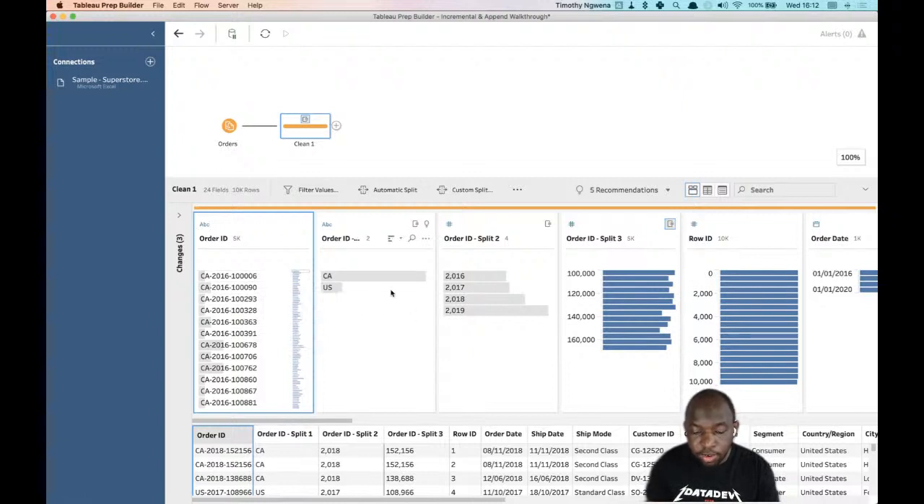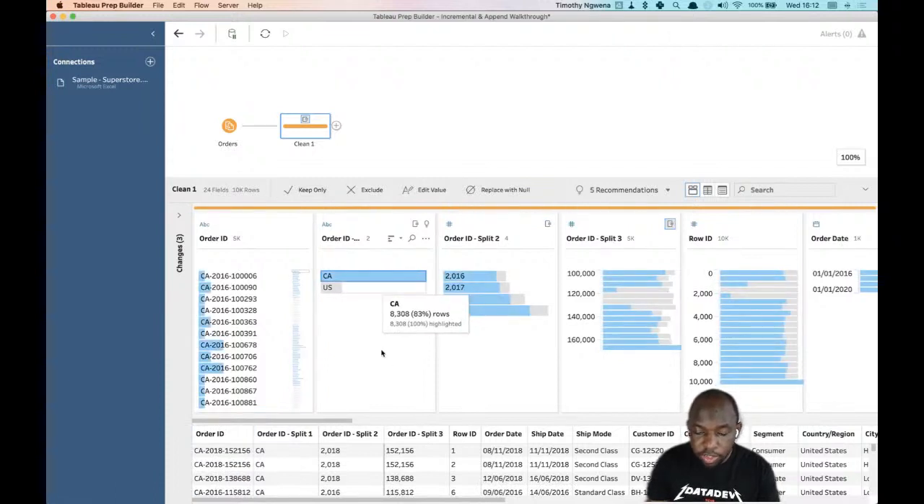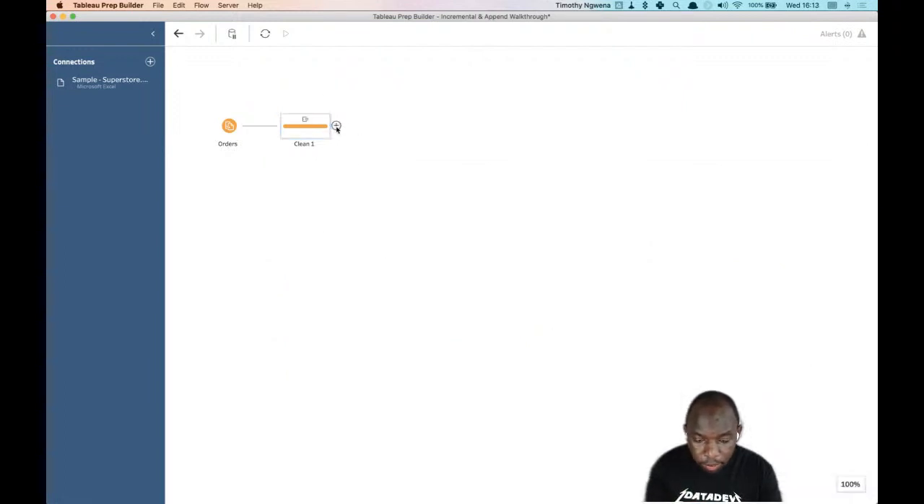And the cool thing here is when I click on CA, it actually shows me the specific sections of the data that are affected. So you can see here you get this visual analysis that gives you some context of what's going on. Now, the next thing to note here is we're trying to basically publish this up to Tableau Server. So I'm going to go ahead and add an output.